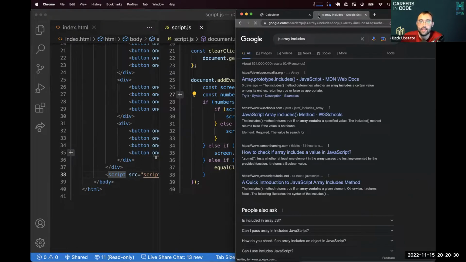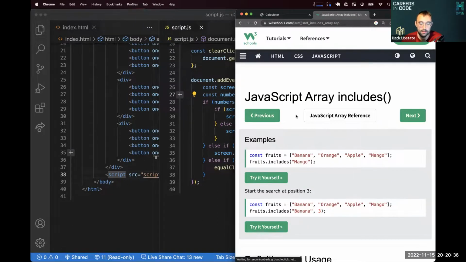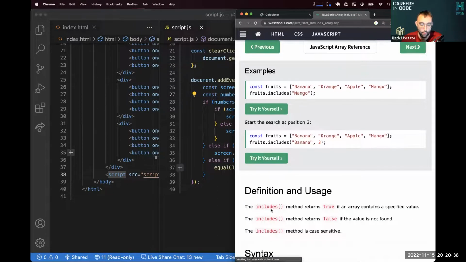because that's something that's new to you guys, right? And the first thing I get is MDN. Second one is W3Schools. And what it's going to do is give me a breakdown. Okay, the includes method returns true if the array contains a specified value. Wait, true, false, those are Booleans. That's how if statements work.